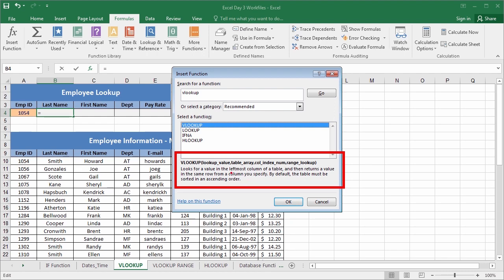Interesting. So let's take a look at that first line there. Looks for a value in the leftmost column of a table. This means that whatever value you're searching for must be the furthest column to the left. It can't search anything to the left of that. So that's a really important limitation to keep in mind. In fact, many people consider it to be the limitation when it comes to VLOOKUP. So let's go ahead and find the VLOOKUP option and click OK.